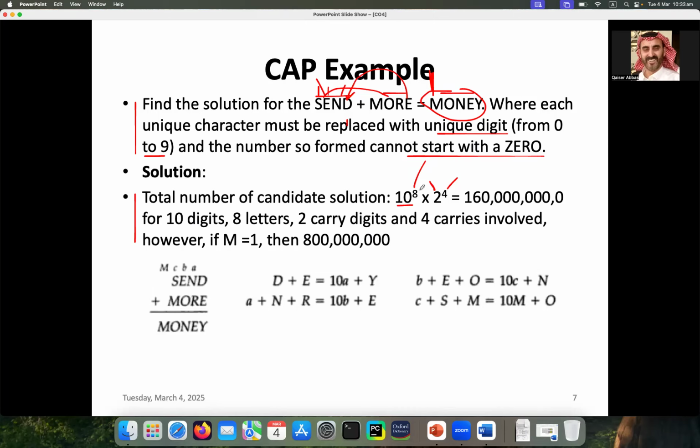When you compute it, the total computation would be something like that. Even I cannot say what it is. It is a long string. So this is the total number of computations that you have to look into for finding the solution for this problem. What are these values I mentioned here? 10 digits, 8 letters, 2 carry digits, which are 0 and 1, which, when you add these two, then 0 or 1 will go to the next column for addition as a carry. And 4 carries are involved.